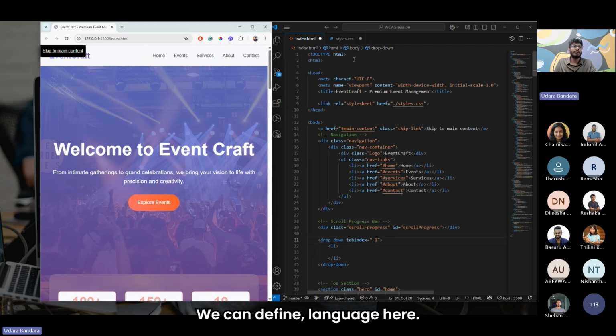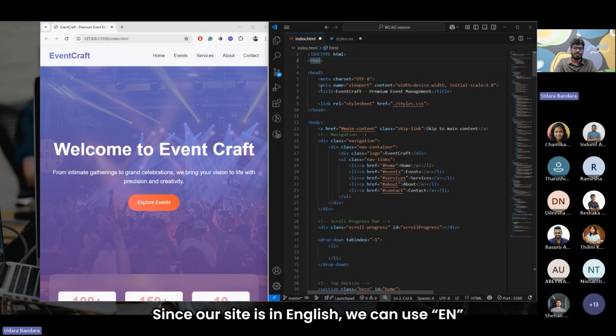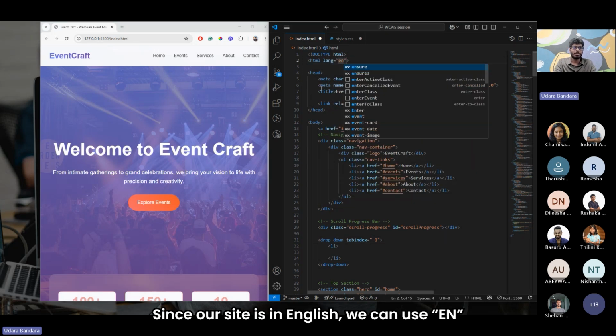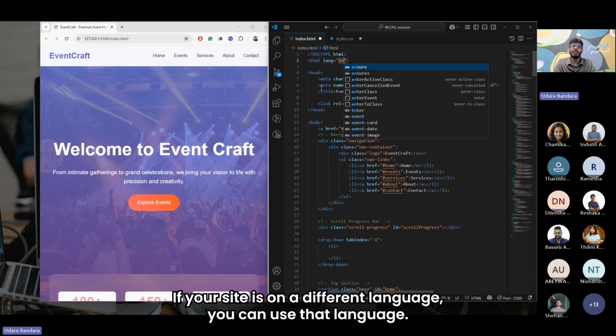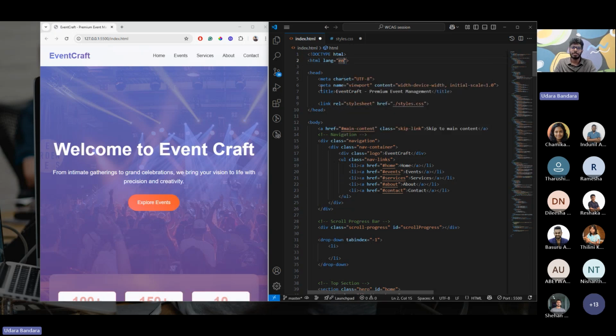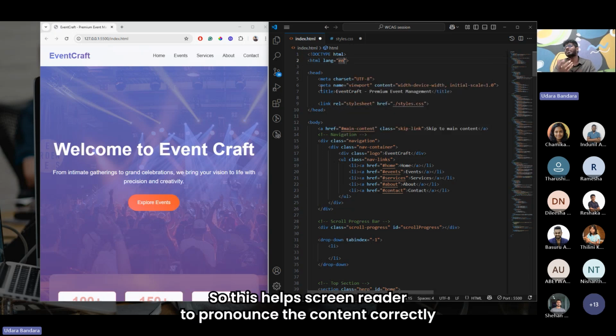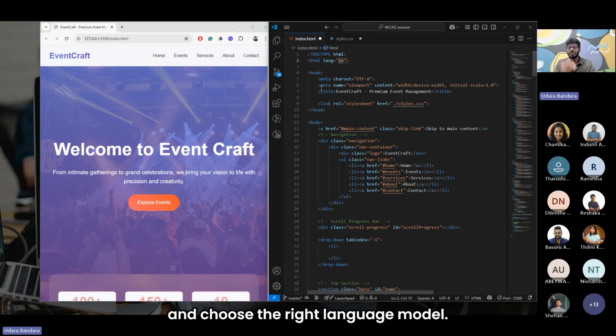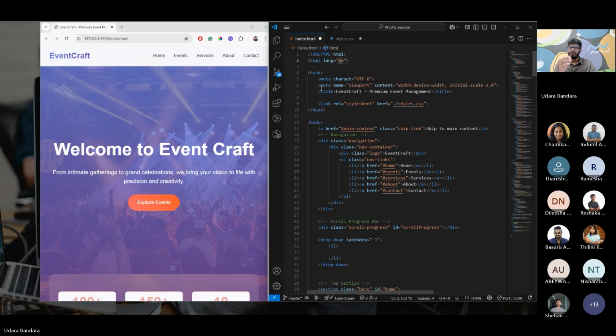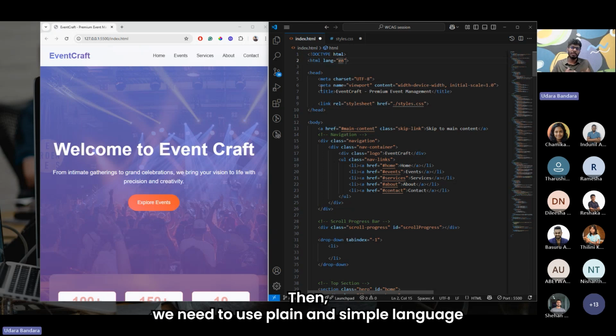We can define the language here. Since our site is in English, we can use en. If your site is in a different language, you can use that language. This helps screen readers pronounce the content correctly and choose the right language model. Then we need to use plain and simple language so everyone can understand it.